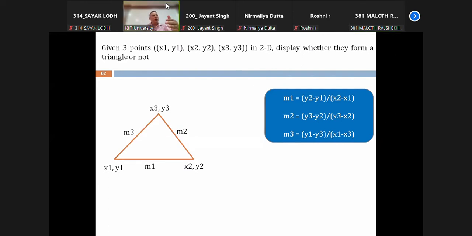So, how many inputs will you make? How many computations will you make? x1, y1, x2, y2, x3, y3, so inputs are 6. From these 6 inputs, you will compute m1, m2, m3. Do you have any problem in computing m1, m2, m3? And do remember, take floating point values, otherwise division 1 by 2 will give 0 slope. Yes or no? Yes, sir. To remember that.